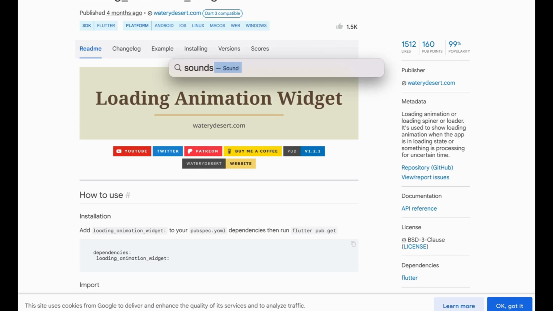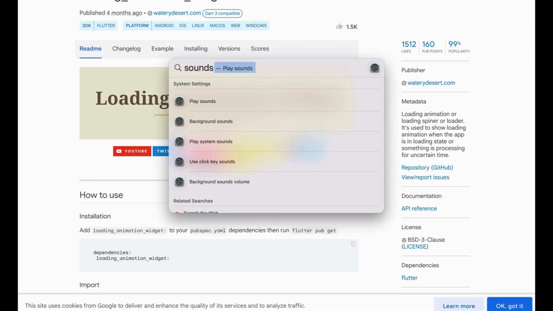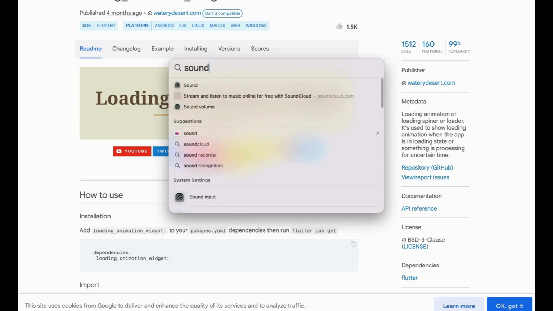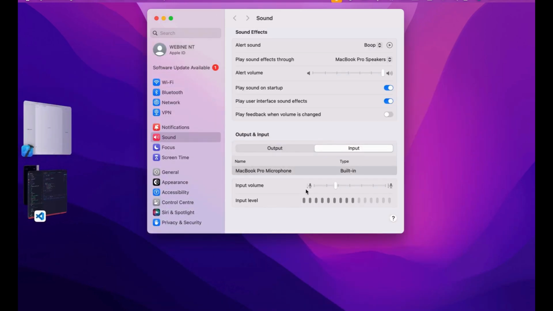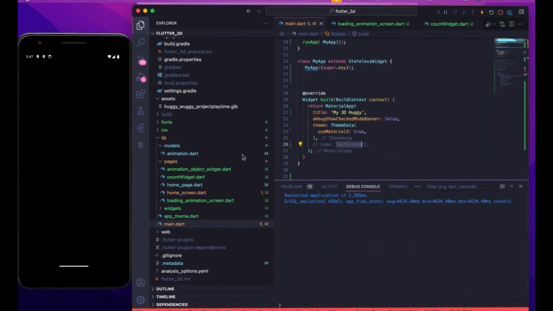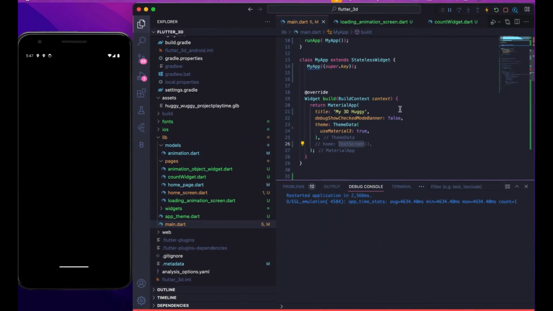So let me increase my volume just a second. I think if it's good, right, just give me a second. Yeah, we'll be looking into VS Code, and I think it sounds good right now.